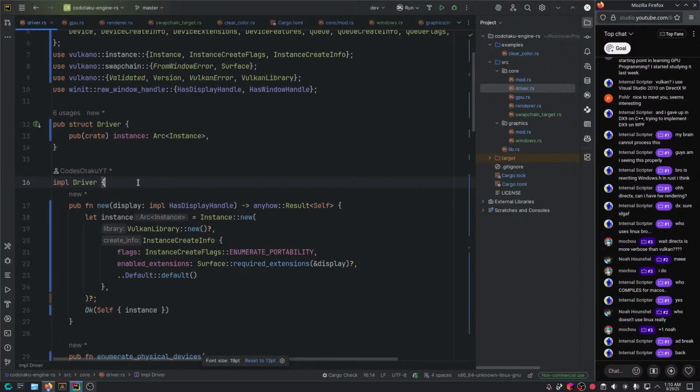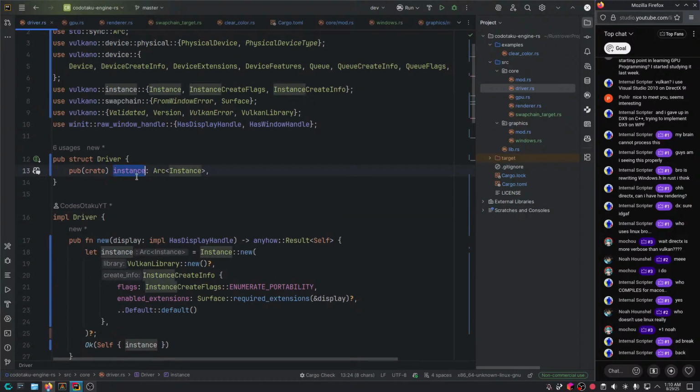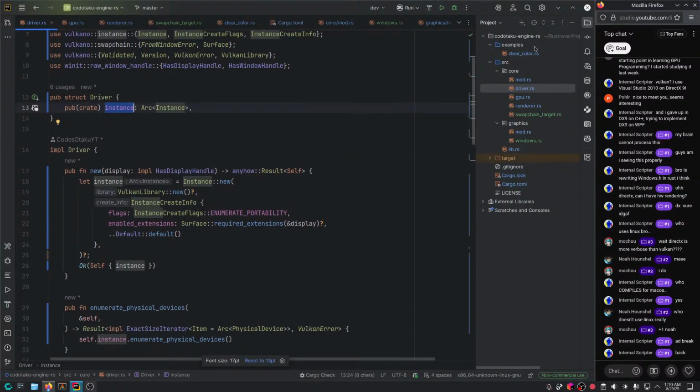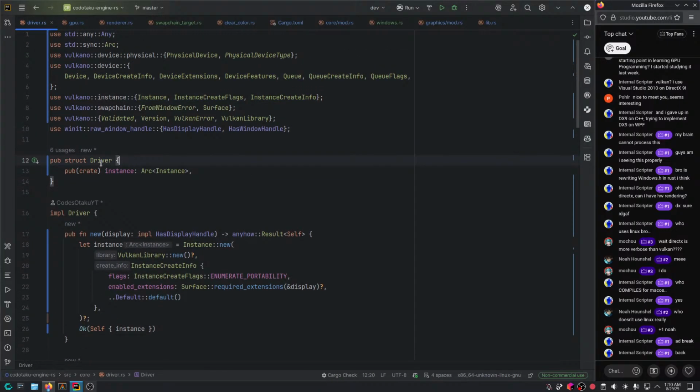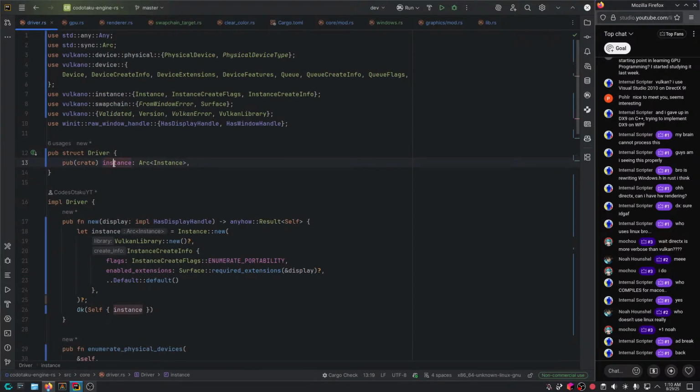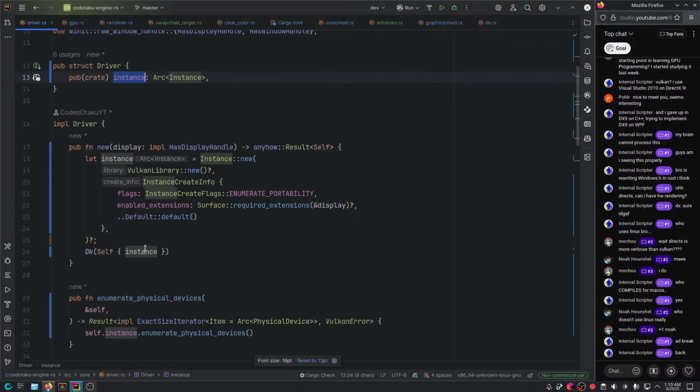Either way, here we got driver. So create instance, arc instance. Right now, as you can see, we're not storing the ash instance and all that. We're only storing the instance here. So this is how you do it in Volcano.